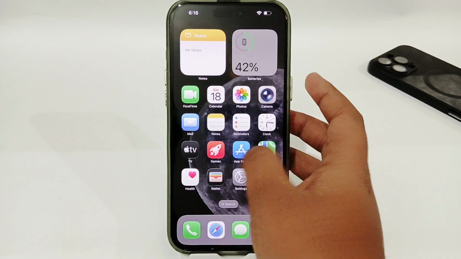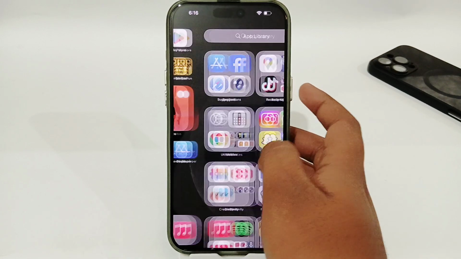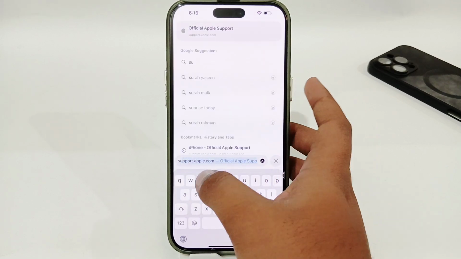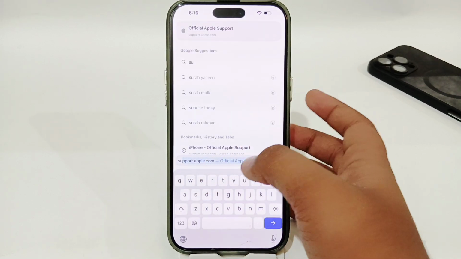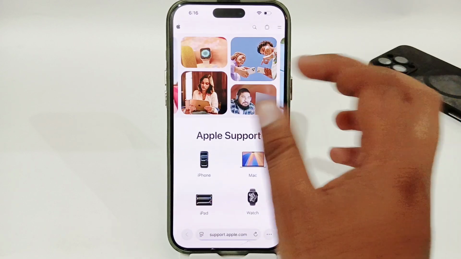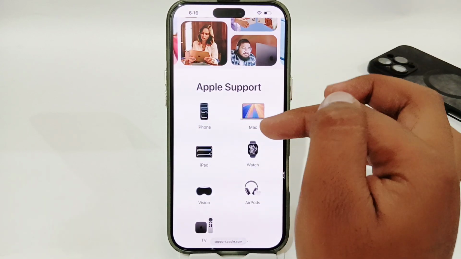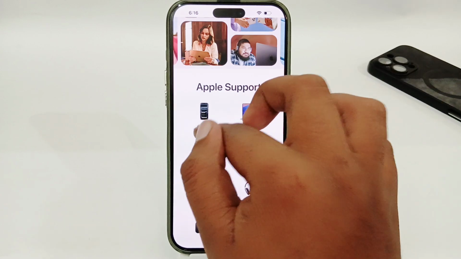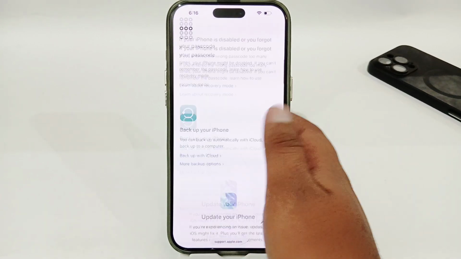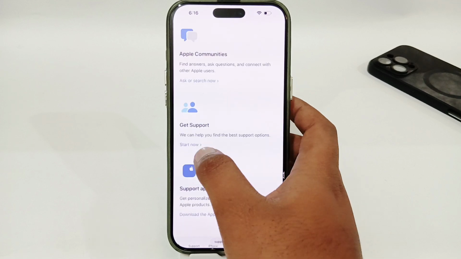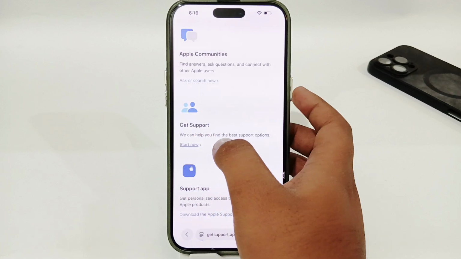So if you are still having any issue creating your account, let's see how you can fix that. You have to look for the Apple Support app on your phone, or you can use your browser and search for support.apple.com or search for Apple Support. Open the first website and you'll get this interface. Select your device, it might be your iPhone, iPad, or any other iOS device. Select that, then scroll down and look for the option of Get Support. Then select Start Now here.